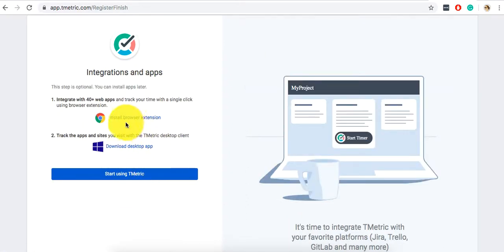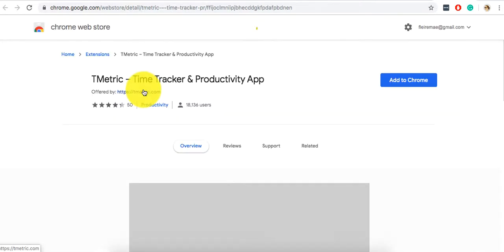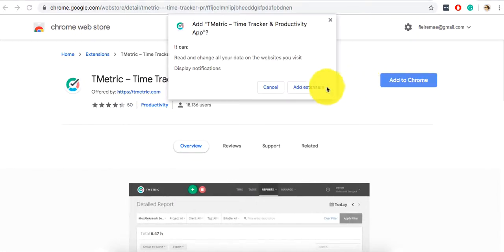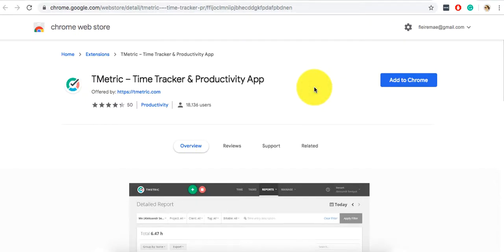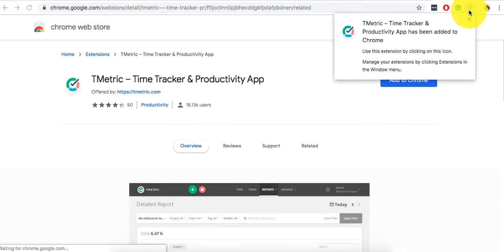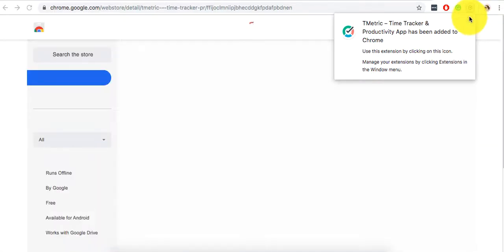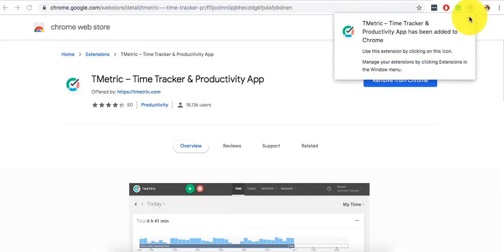So it will ask you to install a browser extension, and I believe this is what you use to start and stop your time or to pause for any task that you're doing. So I suggest to install this one. So let me take a look at how this is done. So it's redirecting to the Chrome Web Store, and I'm going to click add to Chrome. Add extension. Okay, so you can see here the plugin. Now the app is now added. Okay, so I'll try to explore that later.